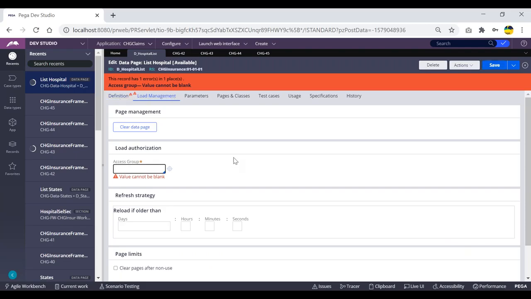Access group is nothing but a kind of access level. I will be given one access group, and you will be given another access group. If I'm working in a claims application, my access group will be different, and if you are working in a vehicle application, your access group will be different. So access group defines which application this particular operator has to be connected to.